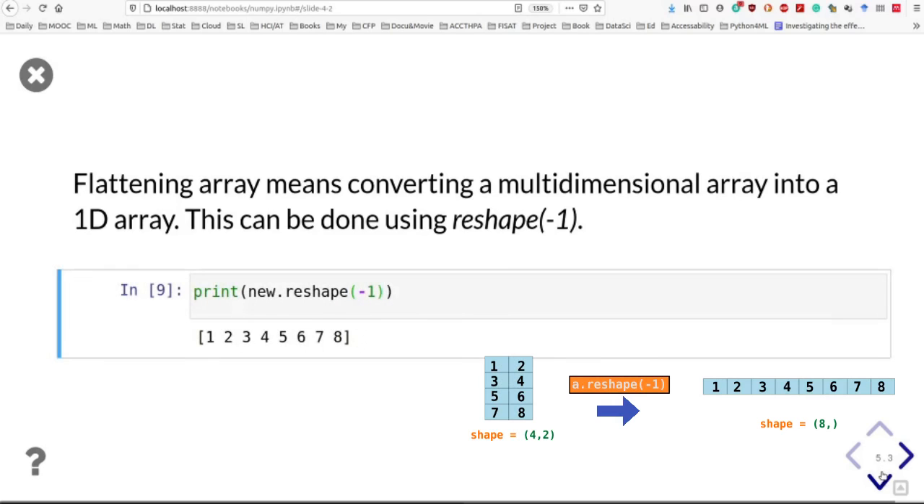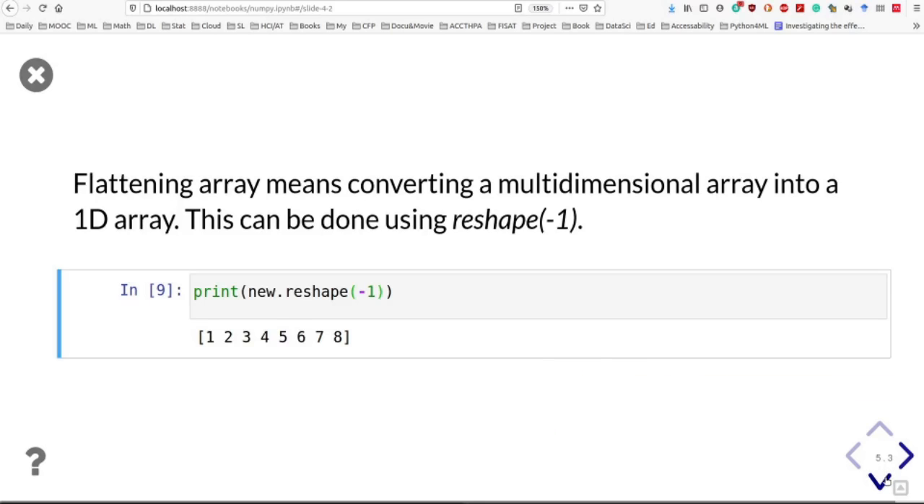So if I have an array called new, which is of the size 4 rows and 2 columns, and I want to convert it to a one-dimensional array, then I can use the reshape operation with the argument -1. So if I run this, I will be getting an output like this.